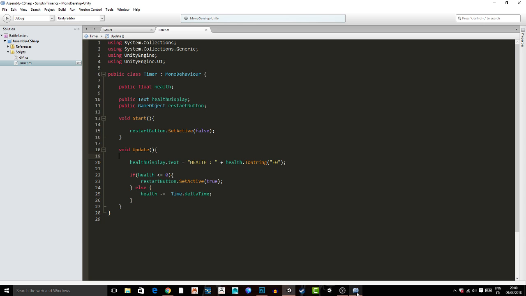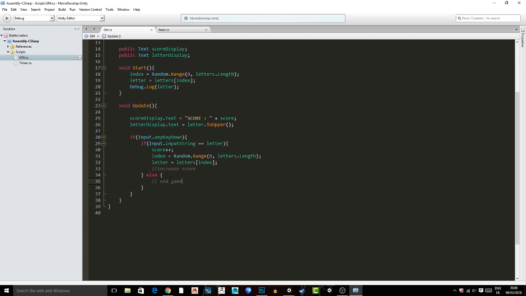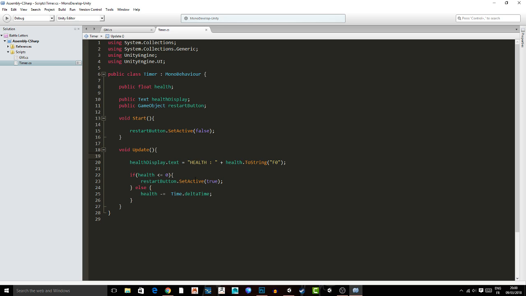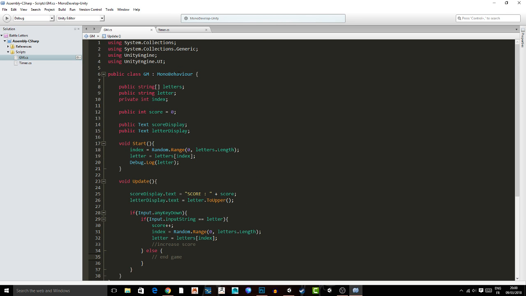So now if I type the wrong letter, I obviously want my health, as I showed you in the beginning of the stream, to reduce itself to 0. And so what I need to do there is grab a reference to my timer scripts. And this is really easy stuff, really straightforward.